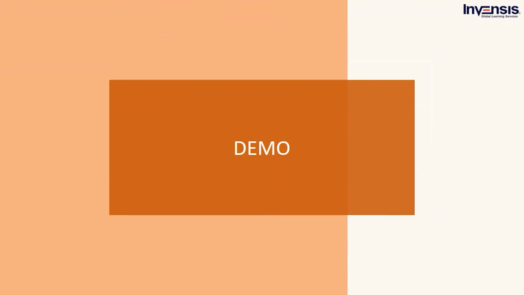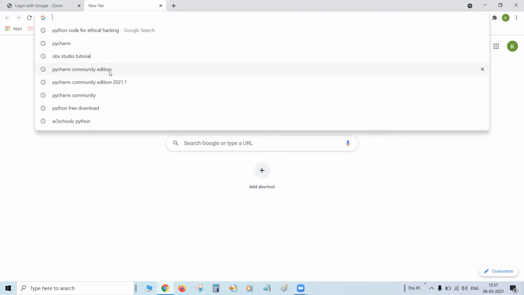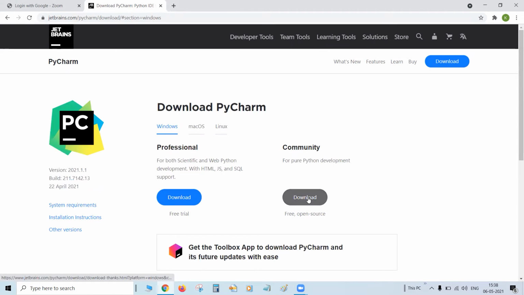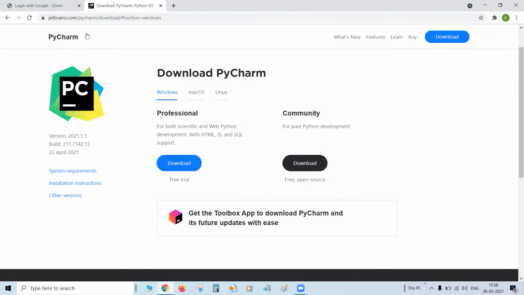Let us now look into a penetration testing demo using Python. We will today use Python to perform penetration testing. We will first download Python on our system. We will download PyCharm Community Edition. It is free and open source. It is for purely Python development and coding. The edition that we will be using is 2021.1. The system requirements and installation instructions will be taken care of by default during the installation process.